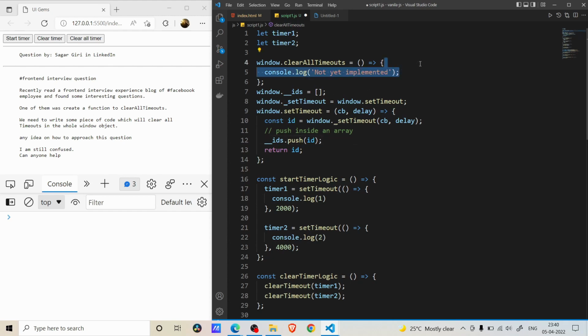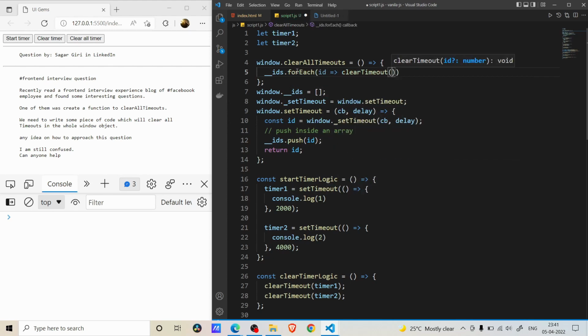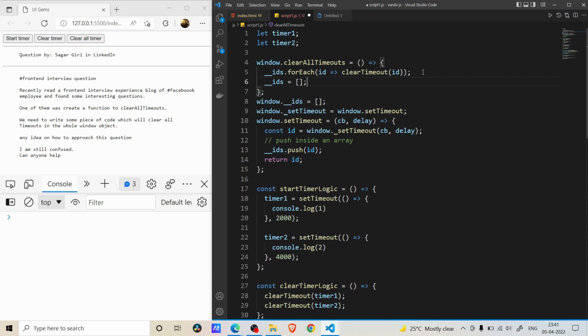and now what we can do here, we can actually loop through these IDs. The forEach will get the ID and then clearTimeout the ID. And after completing this, we will be having some IDs inside this array, so we can clear that out. So now when I start this timer, it's going to console 1, and then I can clear all. It's not going to console 2.